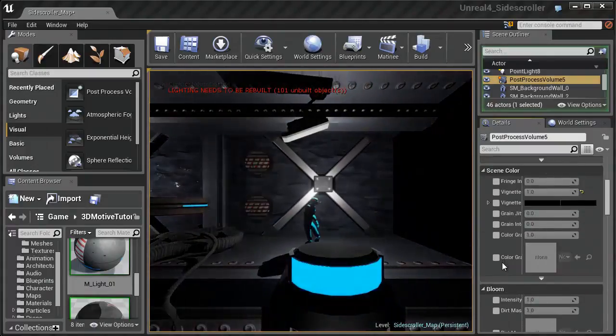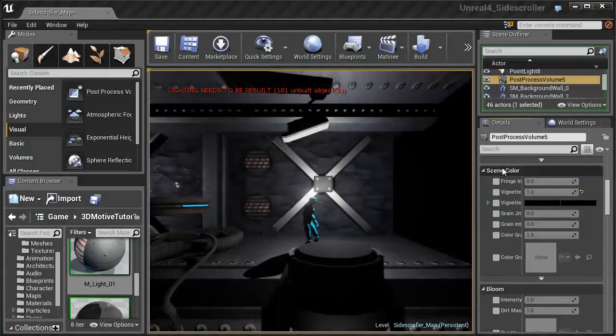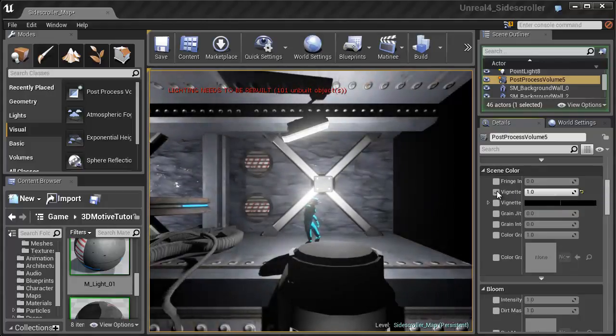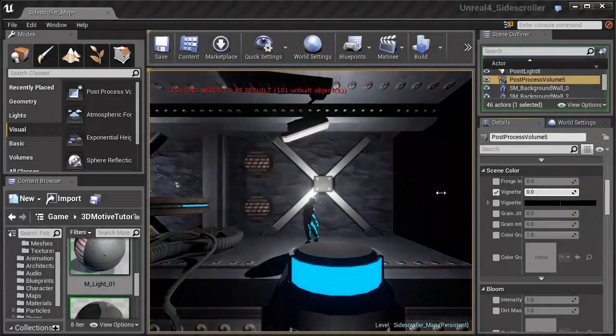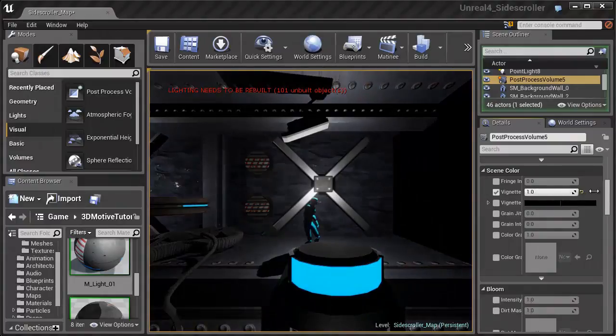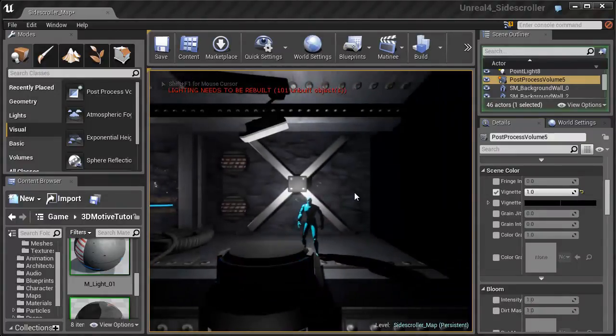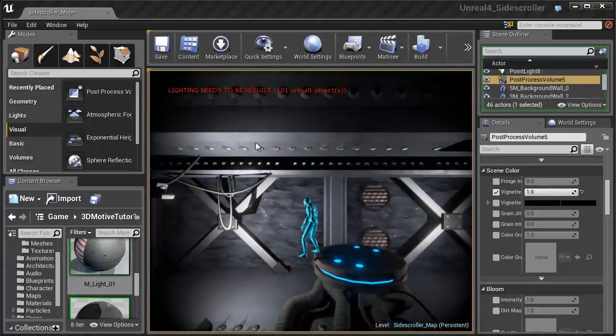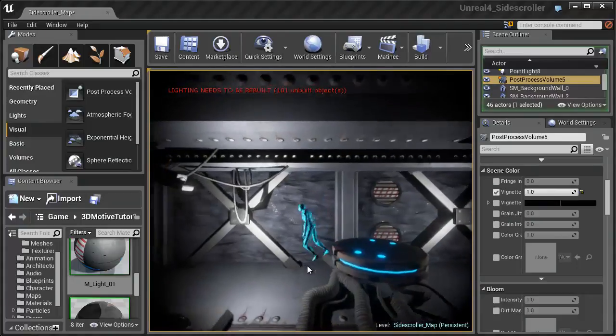So one of the things that I think is cool is that you have the ability to turn on a vignette for your screen. So right here under scene color, there's this little thing that says vignette. If you turn it on, the default level is going to be 0, but I set it up to 1 so you can see this really easily. So right now we're outside of our post-process volume, but if I run over to it, you can see that the edges of our screen got dark. So let me run outside of it again.